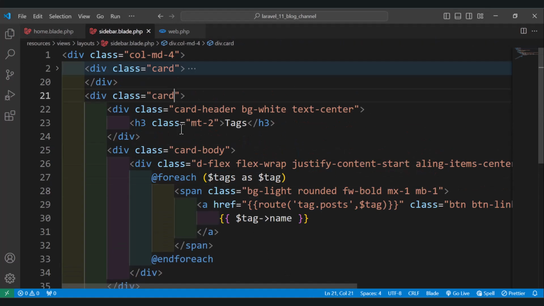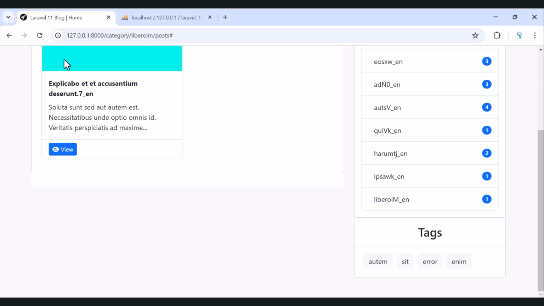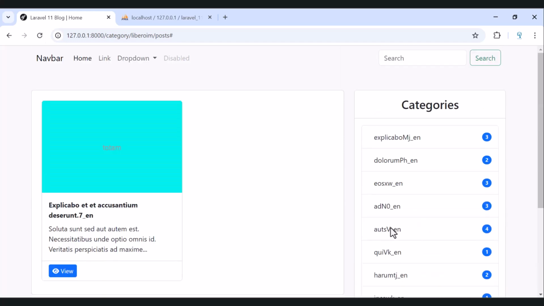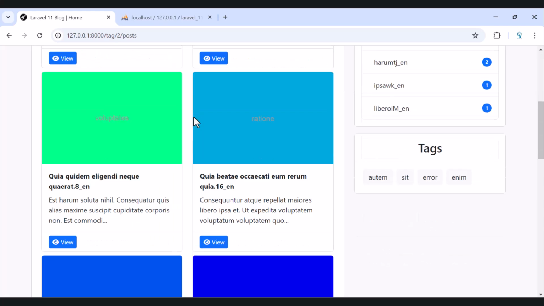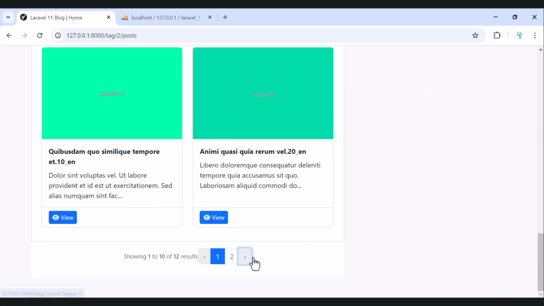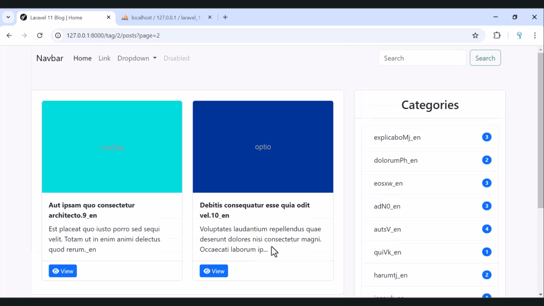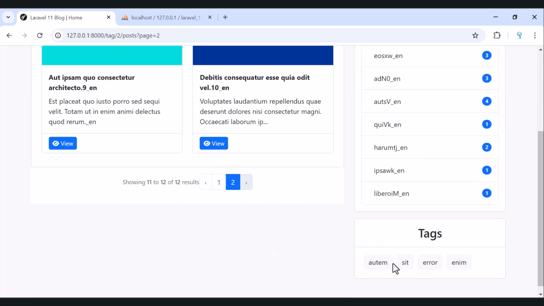So let's give this card margin top and bottom of 3. Save, let's refresh, and now it's better. So now when I click on one of these tags, we need to get the posts of the chosen tag. So let's click on this one, and as you can see, we have many posts that have this tag. So let's click on the first one.